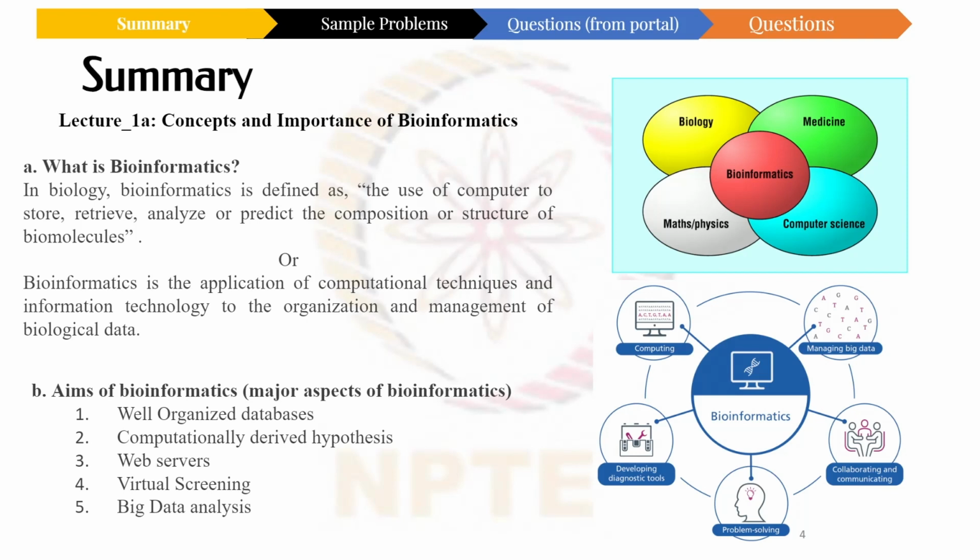Next comes hypothesis. We make hypotheses to identify patterns, relationships, or potential correlations within the biological data, which lead to hypotheses that can be tested experimentally and contribute to a deeper understanding of a biological process.